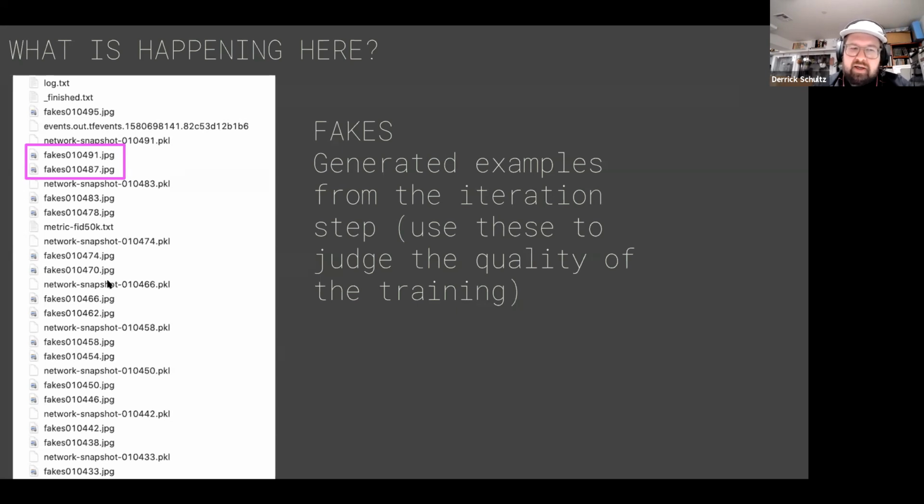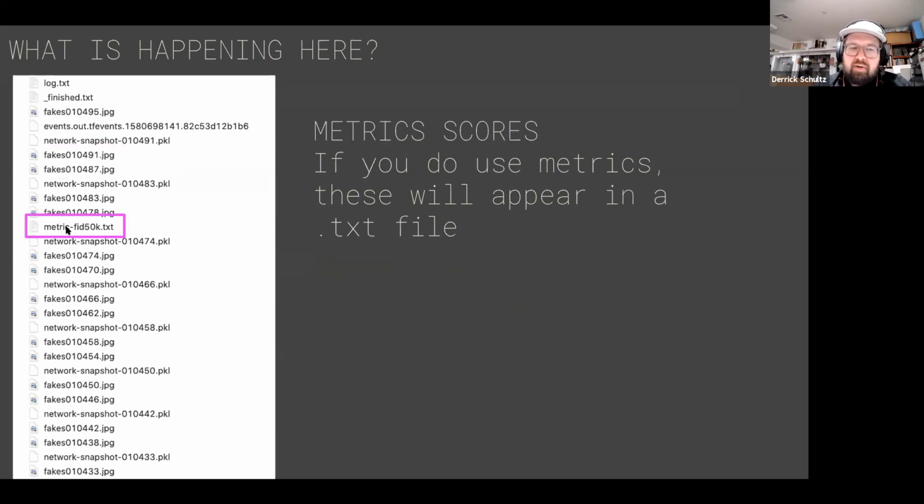This will be most of what is in your folder. Now, if you do run metrics, there will also be a metric with the name of whatever the metric is and a txt file. This txt file will contain basically every one of these intervals. It'll contain a numeric K image and then the value for the score. So you might open this file and you'll see at 10,483, you have a score of 50. And at 10,491, you have a score of 45. Again, that might indicate that Pickle 491 is better, but I would look at them and make sure, judge by eye, not by what the FID score is.